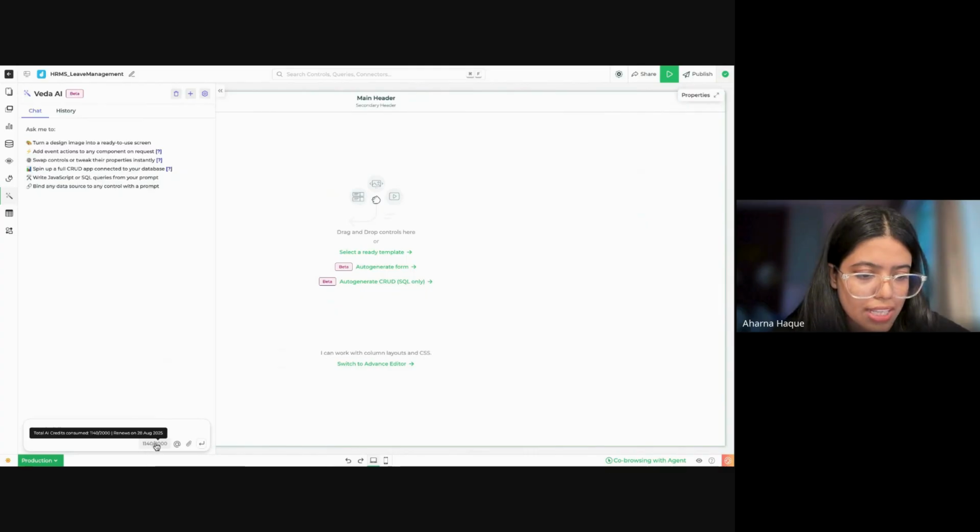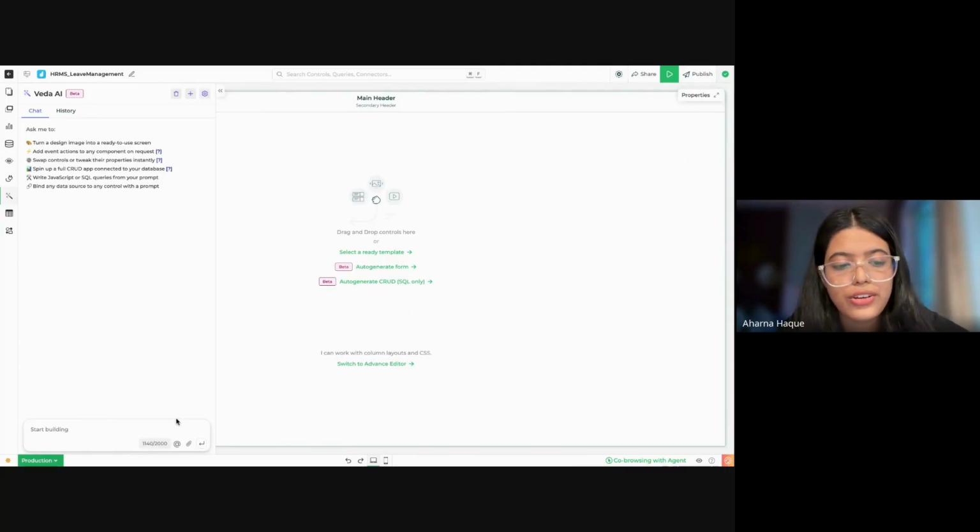It shows that I have 2000 credits available, out of which I have used 1140. And here's how you can attach and upload your images to generate UIs. Let's do exactly that. So I'm just going to attach. This is the design file that I want to upload. I'm going to attach this one and let Veda AI do its magic.